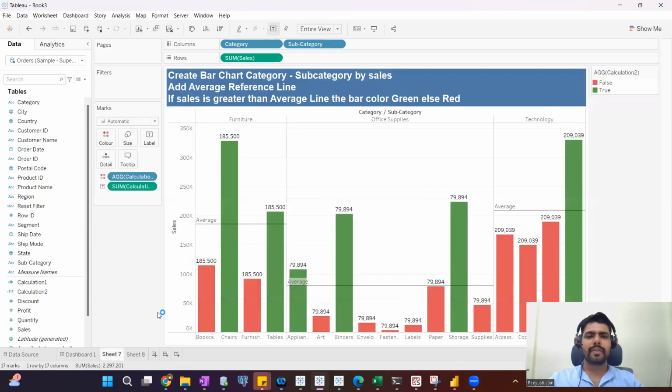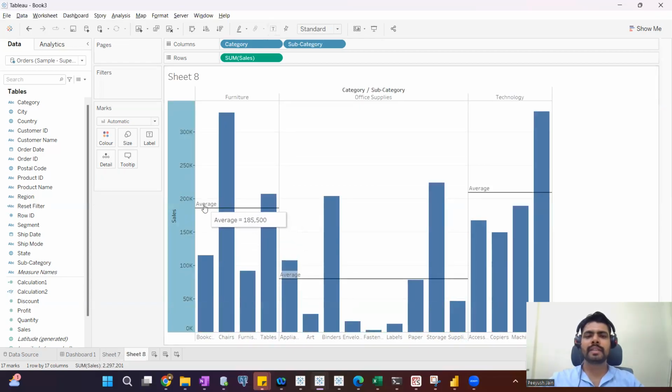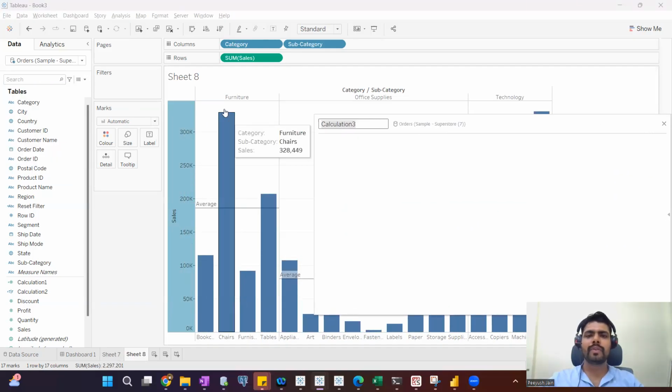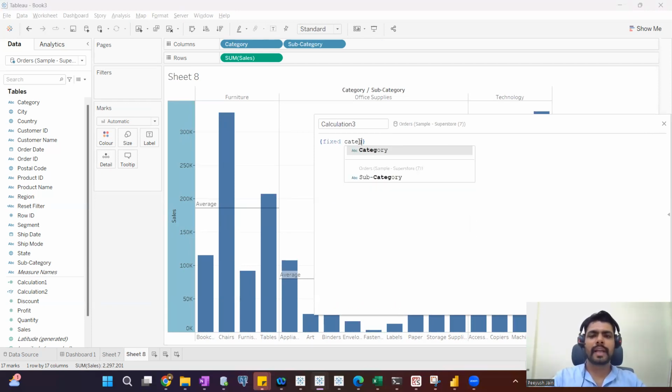Now the question is, we have to show a threshold that is achieved. Now we have to change the color of the bar based on the average line. So right now this average line is automatically created. We have not written any calculations, but we can see the data for each average line. We can see the average value for furniture. Now let's write the calculations that will return the average of all the categories. So to get it, we will use fixed LOD. First thing, we have to fix the category and the sum of sales.